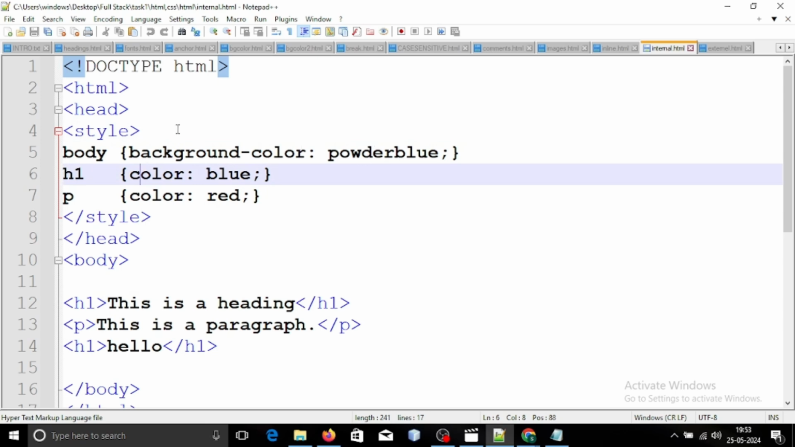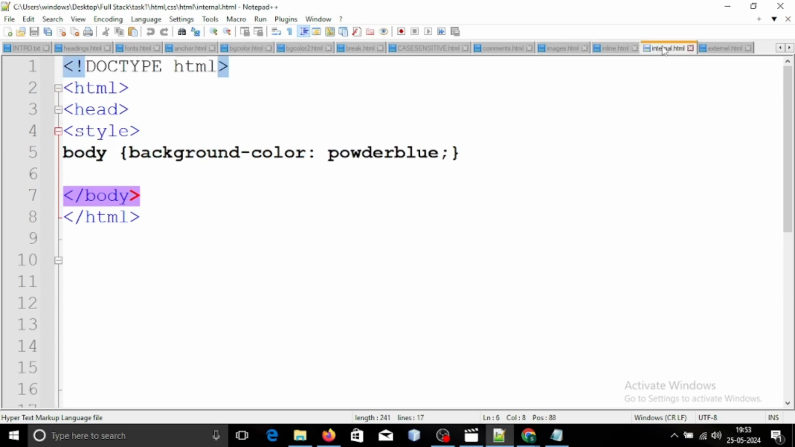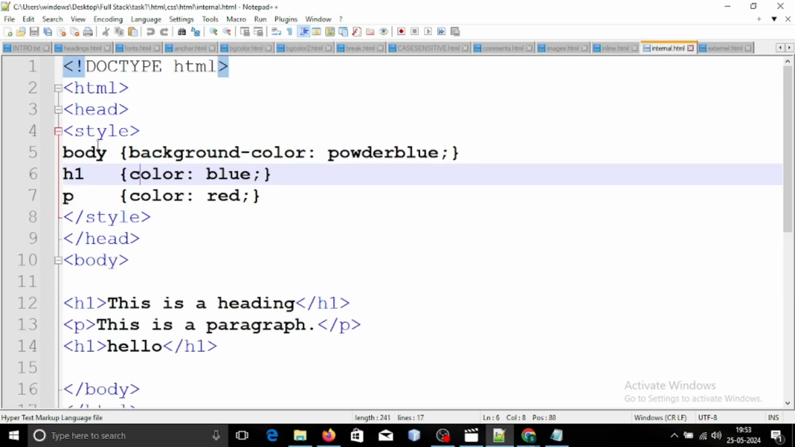Instead of writing here, we can also write inside the body tag, no? Here in the body tag, as I have shown you previously, you can see background color. Inside the body, we have written it, you can observe here. But here, I'm explaining internal, no? Like we have written it in the style attribute. That is the difference you have to see. Is it okay? Do you understand? Yes, ma'am. Yeah. Okay.